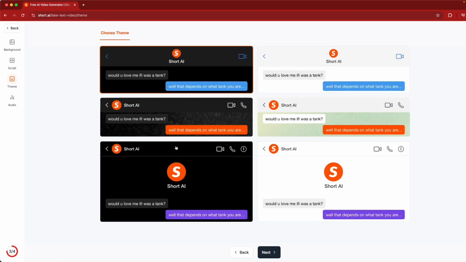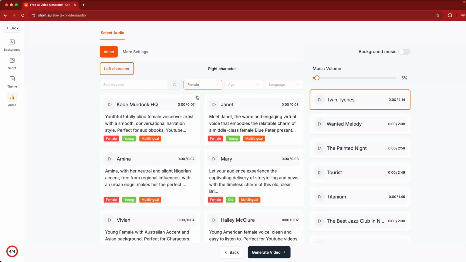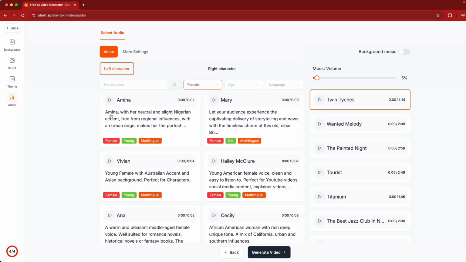And then I'm going to choose the theme. They have different themes that you can select from for this feature. So I'm going to choose this bottom right theme and then hit the next button. And then you choose the voice for the character on the left. You see that this button is highlighted, the person on the left. So you choose their voice first. And let me filter it to be a female voice.